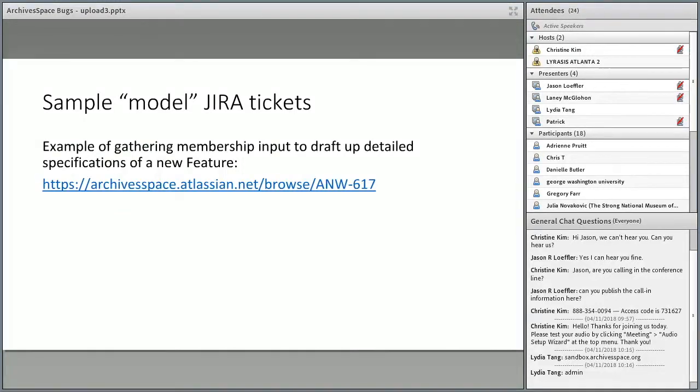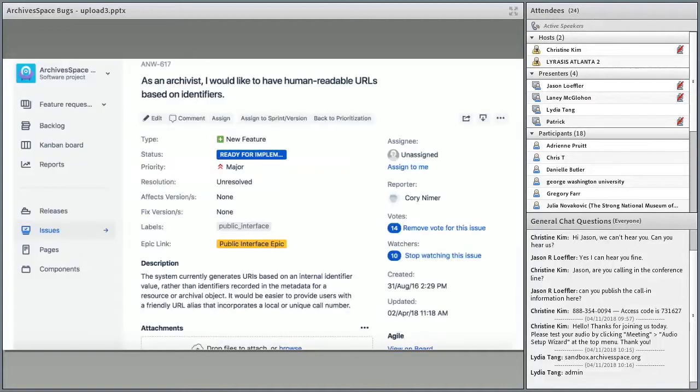So I've put together a little list of model JIRA tickets. There's a couple after this one. And so this one I really admired because it gathered membership input to draft up detailed specifications on a new feature. So this was a ticket submitted by Corey Neimer. And what was so great about this ticket is he collaborated with another ArchivesSpace user on this issue. And they rallied together interested people on the member list, email list, and crowdsourced a really impressive, robust specification.